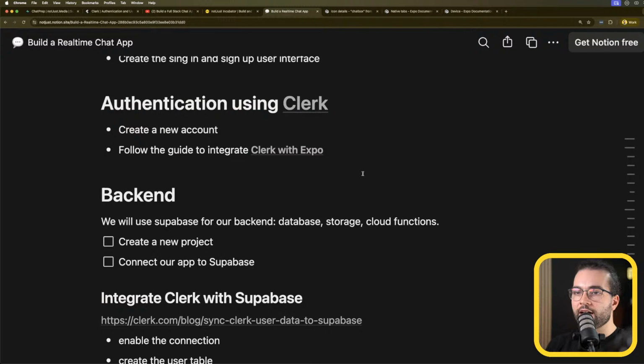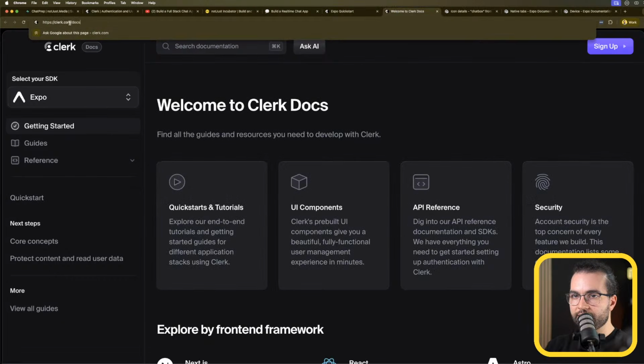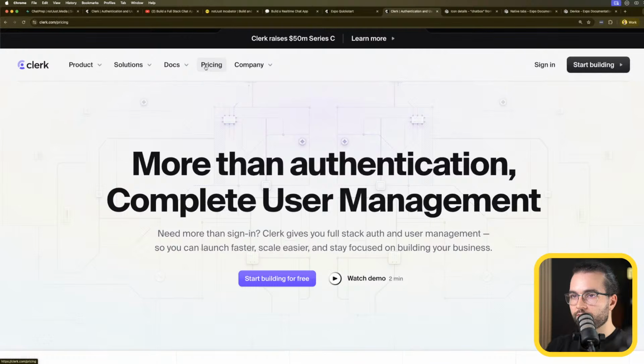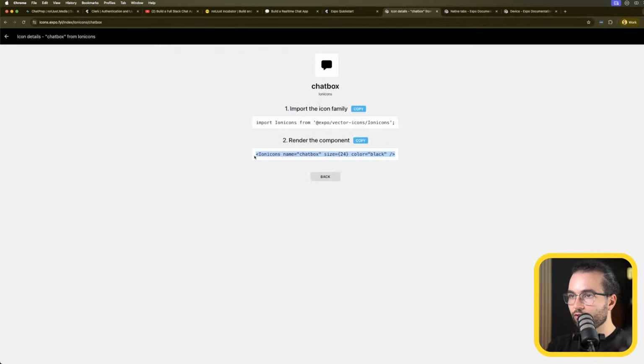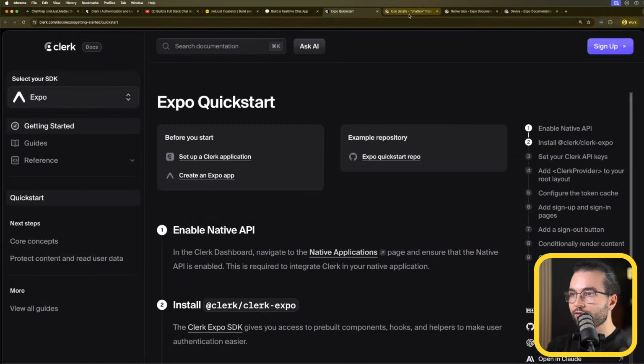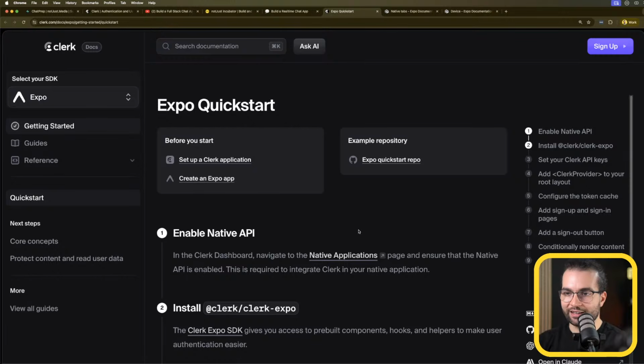The next step is let's go ahead and implement the authentication system using Clerk. For that, we're going to simply have to create a new account on Clerk. They have a very generous free tier. Even in production, you have more than 10,000 monthly active users for absolutely free. So I think that's really great to get started and get up to speed with your application and not spend time on implementing your own authentication system.